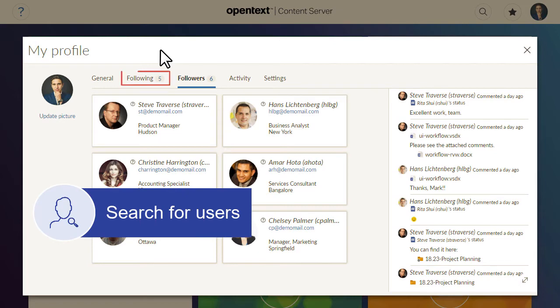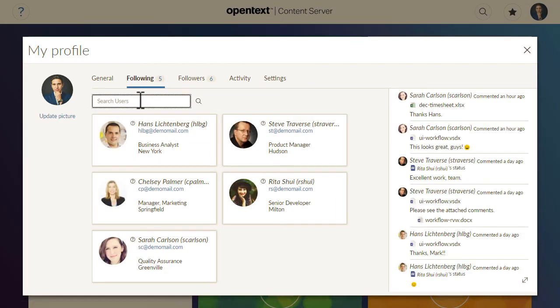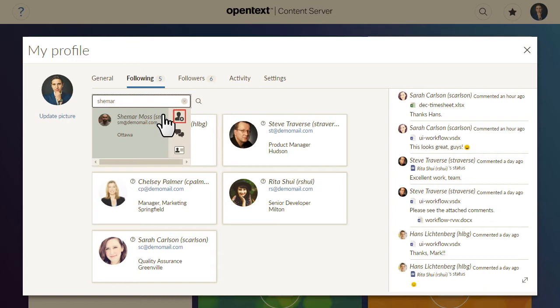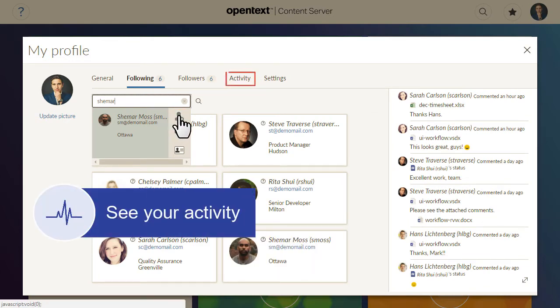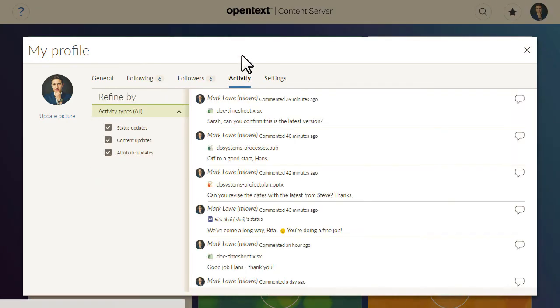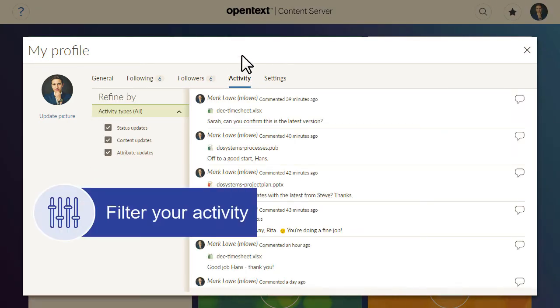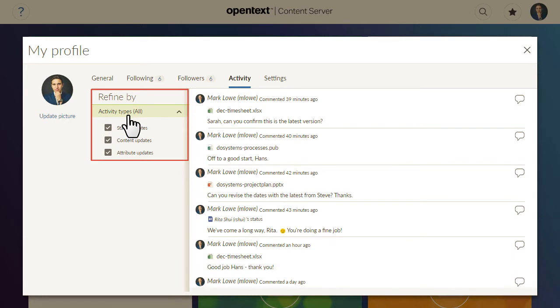On your Following tab, you can search for users to follow, and then click the follow icon on their mini profile if you want to follow them. Your Activity tab lists your recent activity. You can filter which activities are listed by using the Refine By checkboxes.